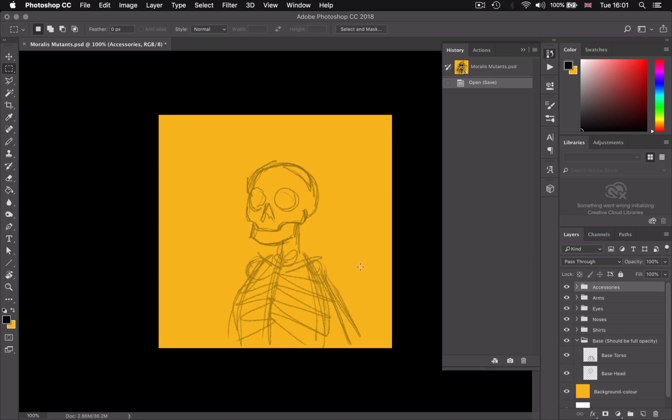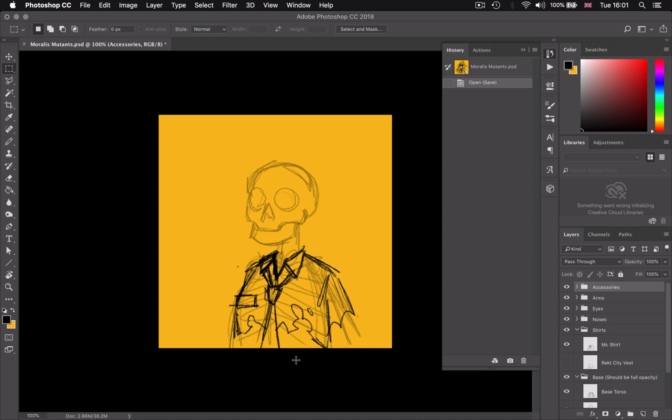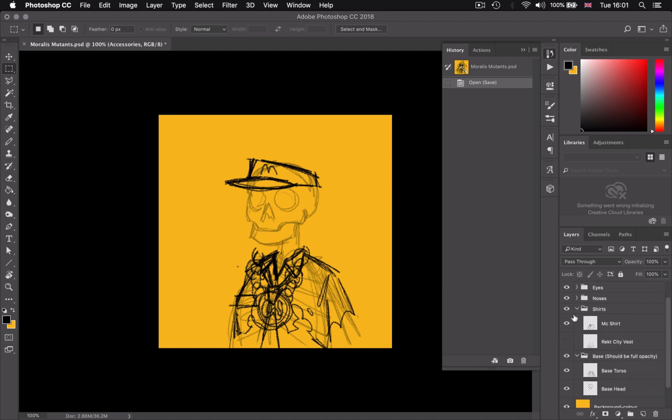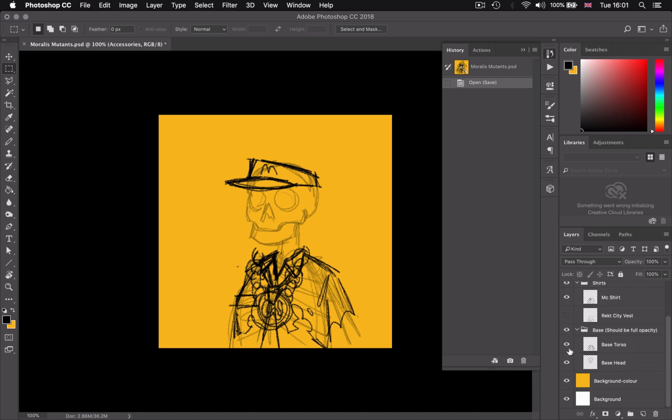So each mutant is going to have this base layer, this base skeleton, and then on top of it I've started sketching different uniforms. So this is a Mook shirt and we're going to give him a Mook hat as well, seeing as he is a resident of Wrecked City. Got clown hair, all different accessories. We've got a MORALIS medallion. But yeah, these are all just different layers that will get generated on top of our character to give him different features.